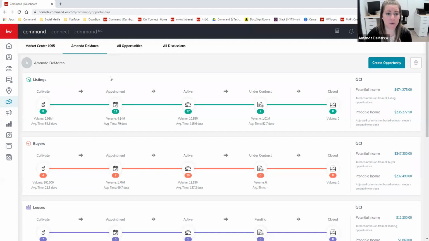They're going to be cultivate, appointment, active, under contract, and closed. So this, of course, will mimic the progression of how the deal unfolds. And that's why it is always a good thing to have a lot of opportunities in that Cultivate hub. You can think of this as a place where you can check frequently to do your outreach to your clients, to see what your last point of contact was with them, to see where they are in these different stages.